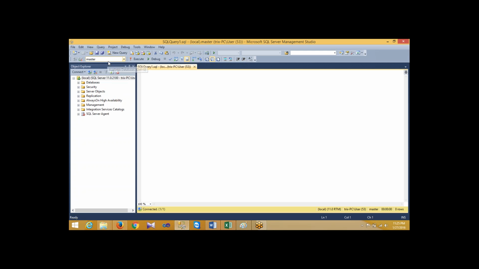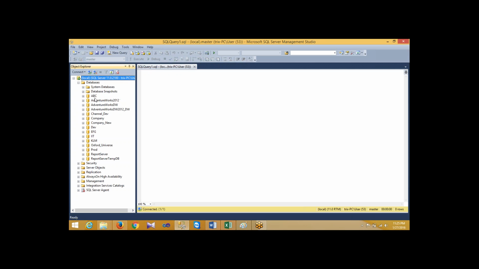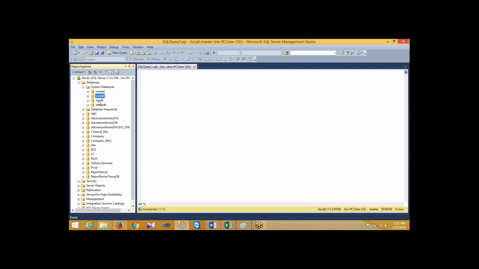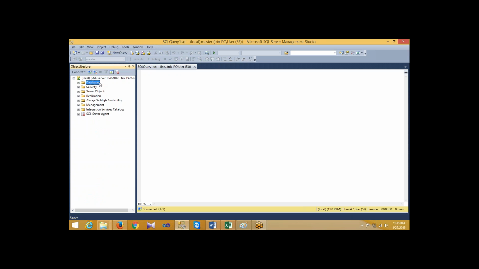By default, it will point to the master database. Master database is the one which becomes the default. As I explained, there are four system databases: master, model, MSDB, and tempdb. By default, they will be present. So when you open it, it will open the master database by default.